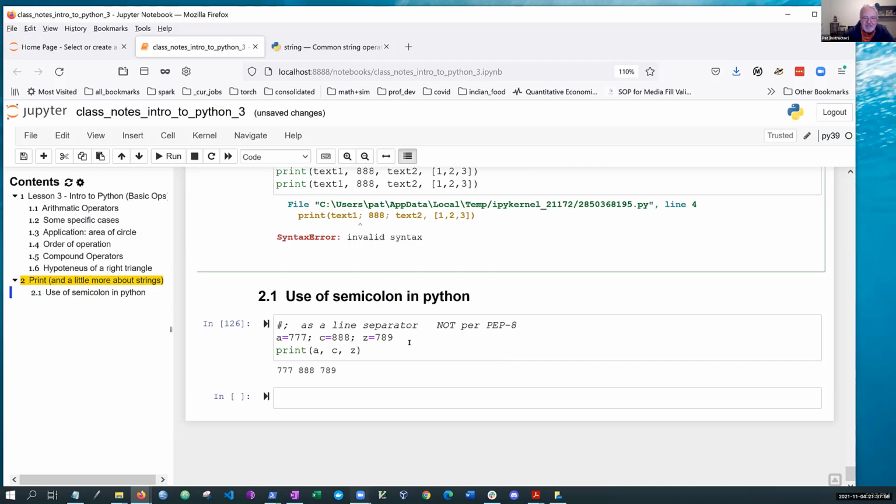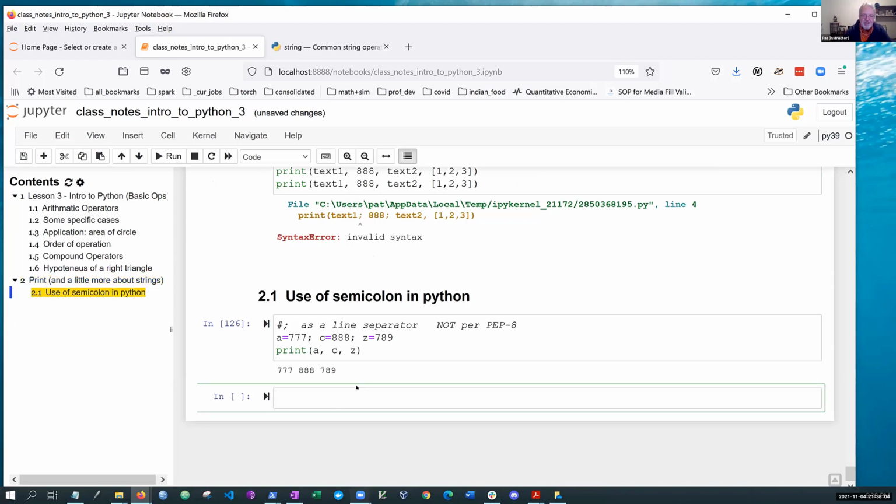Now, sometimes you'll see a semicolon used at the end of a line. Like there's some things that, when you get into visualization and you start using Matplotlib and pandas and stuff like that, there's a bunch of things you can do in terms of plotting something.